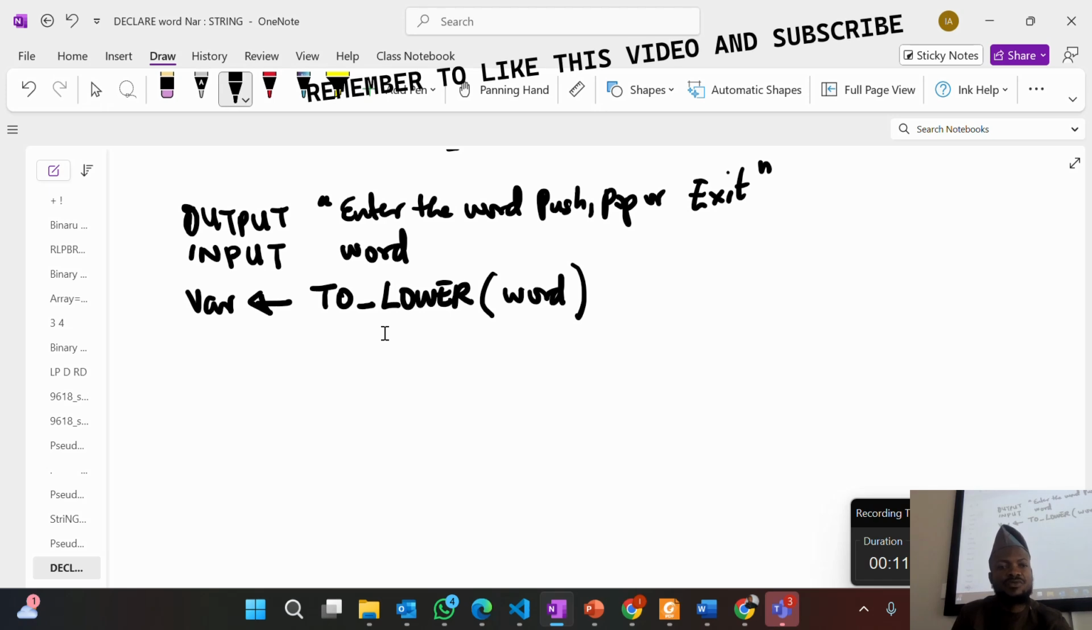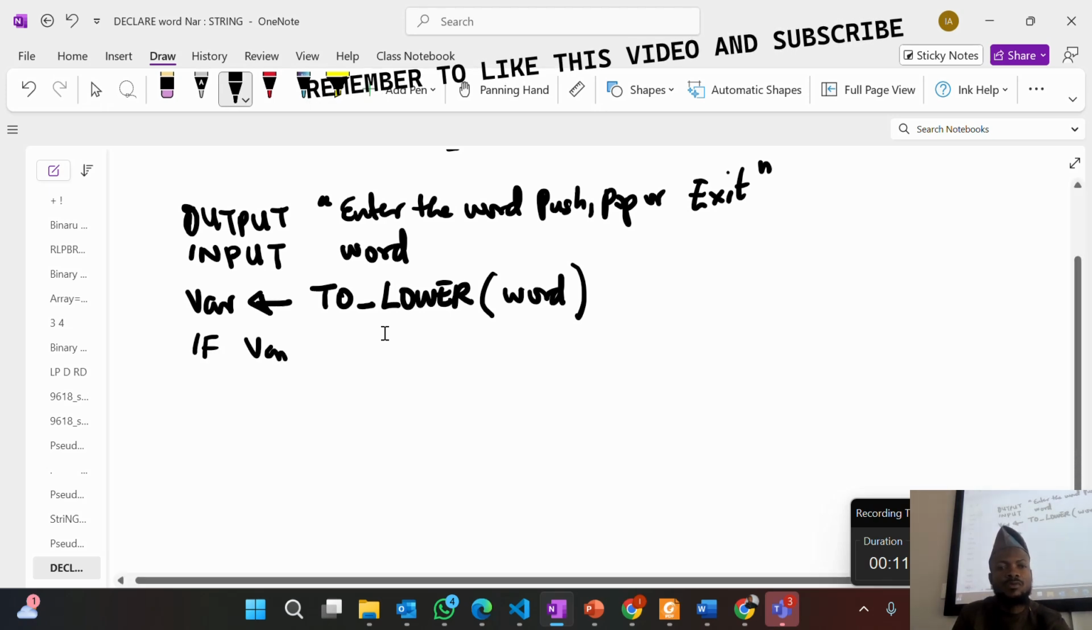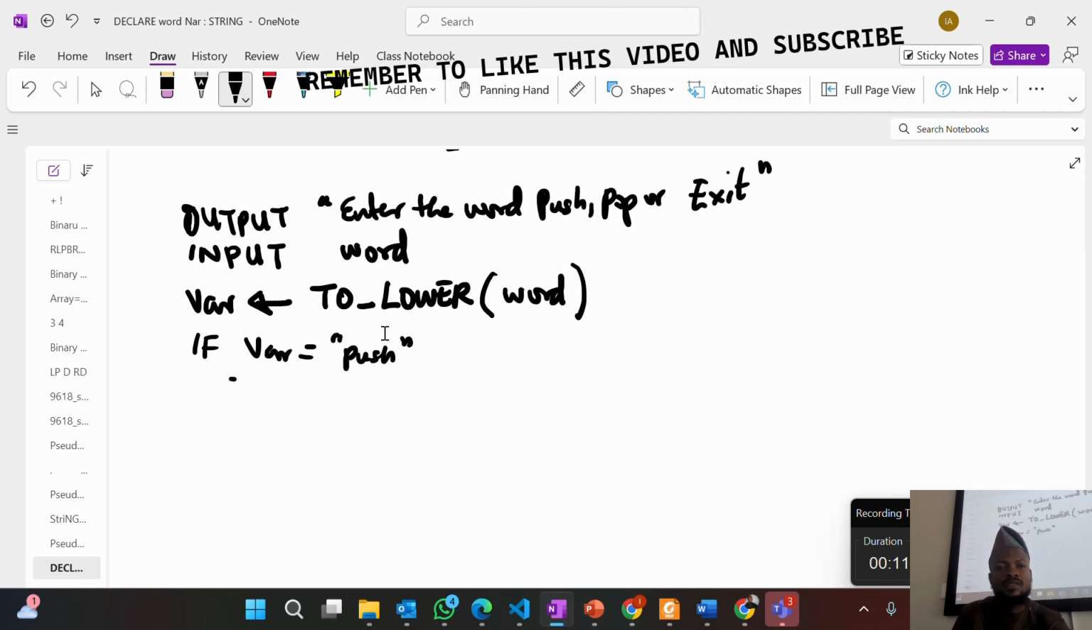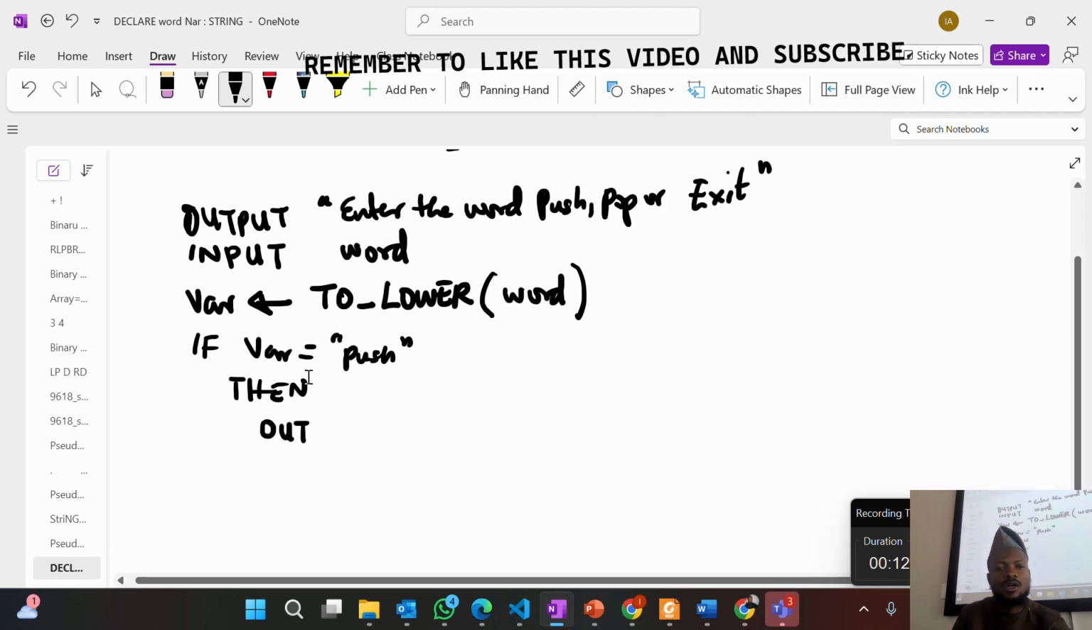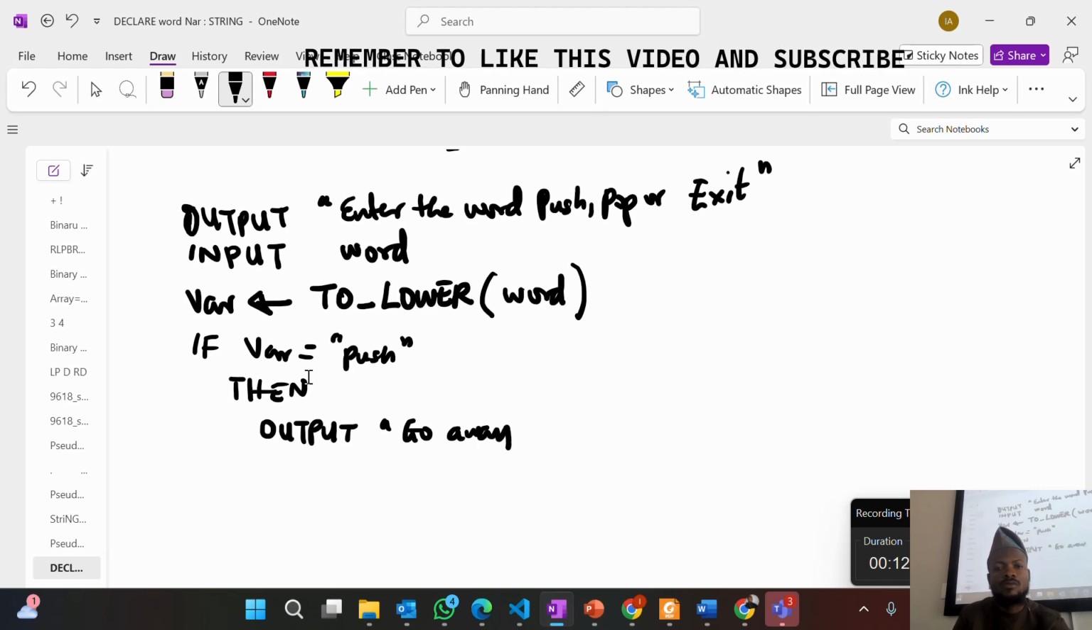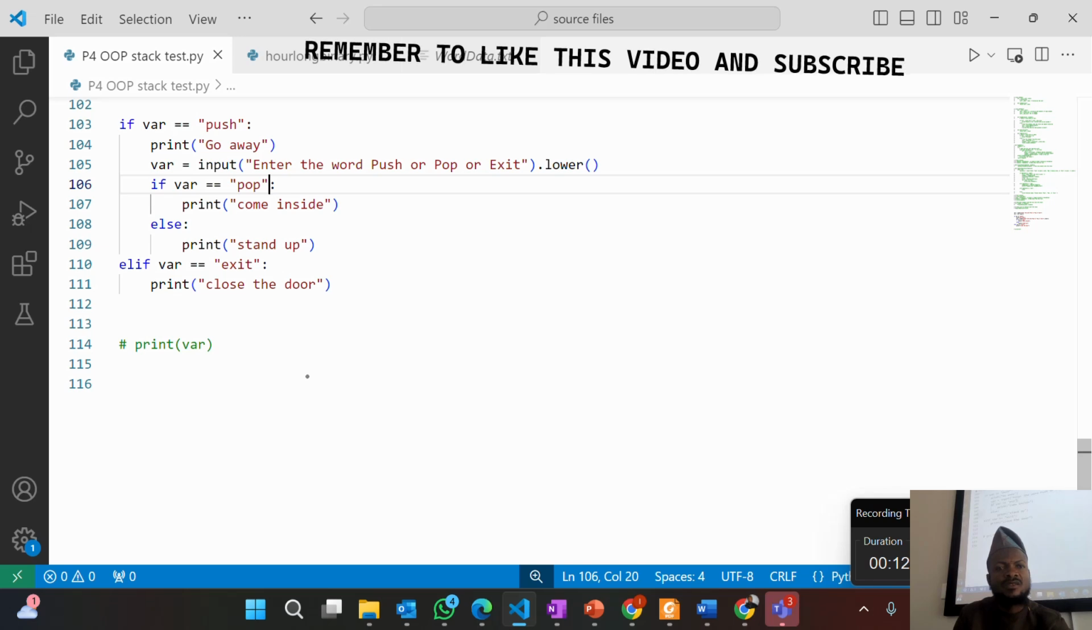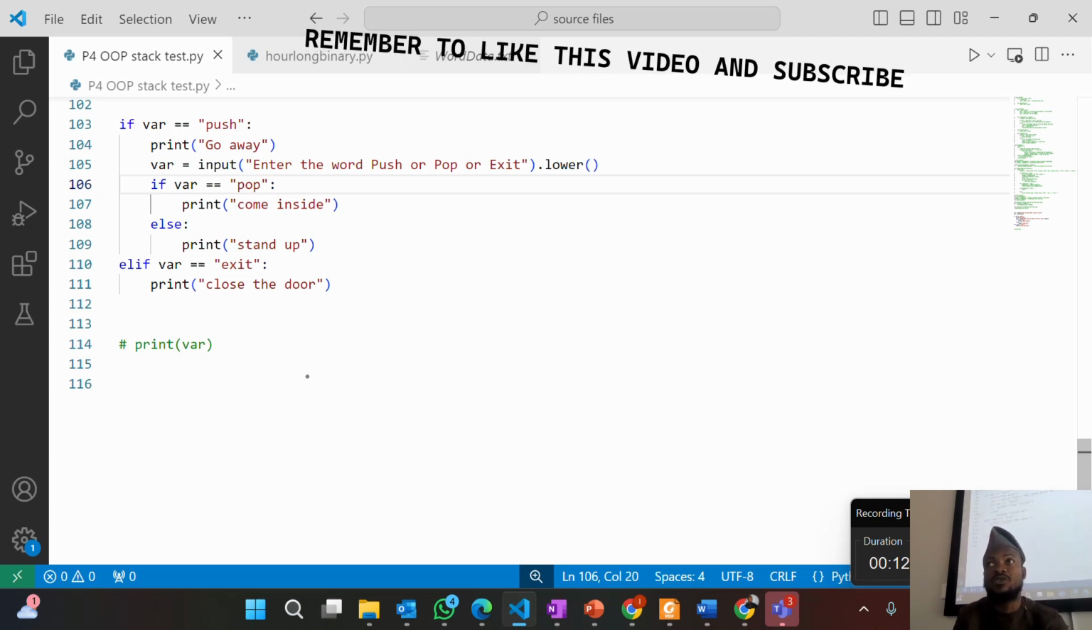So we write if variable is equal to push, then. Are you all following me? Then output go away. I hope this is understood. What is the next thing? Then we have request for another input, isn't it? Request for another input, but display a message first, isn't it?